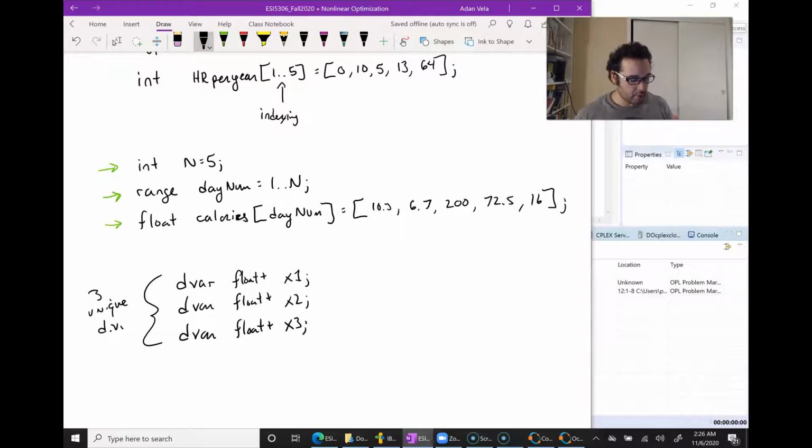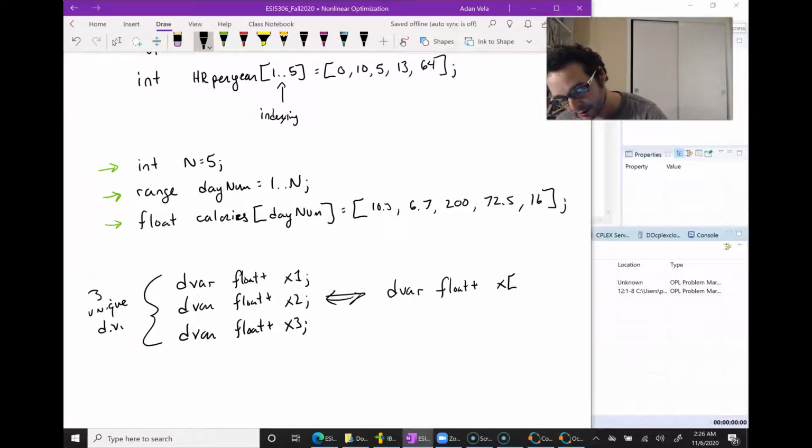Okay, but we can actually do this in an easier way. We could just say something like dvar float+ x[1..3]. Okay, and now what we've done is we've used one single decision variable called x that's basically an array of values.